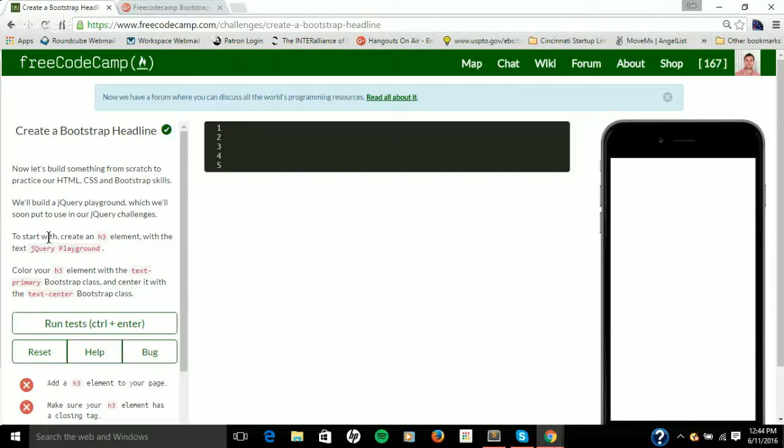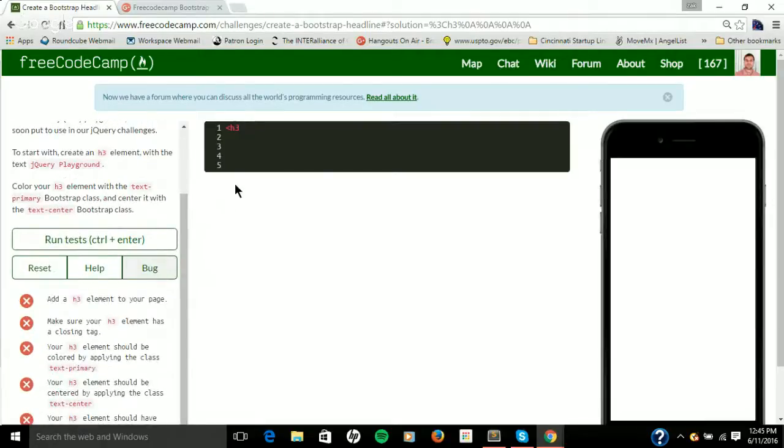To start with, create an H3 element with the text jQuery playground. Color your H3 element with the text primary Bootstrap class and center it with the text center Bootstrap class. So we just have to take our time and remember some of the lessons that we've been through. So we're going to create this H3 element. And then what we want to do, let's go through the instructions. Add an H3 element to your page. Why don't we just finish the H3 element? But we know we need to add more to this H3 guy.